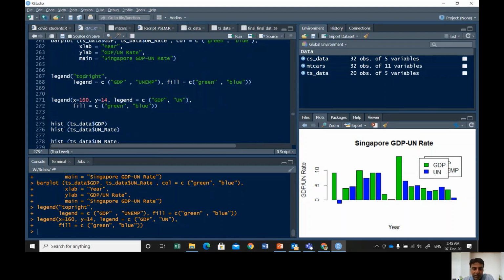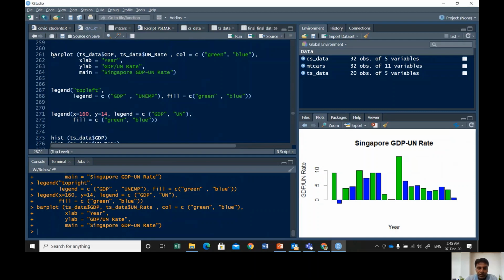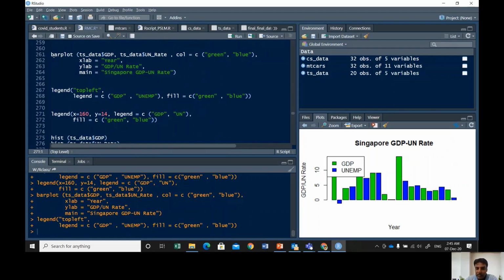If you want to say top right, you can also say top left. But you have to run the earlier command again. See, this is the bar graph I got, and then the legend, and this time it is on the left. Again, you can change the position of your legend by changing X and Y values.